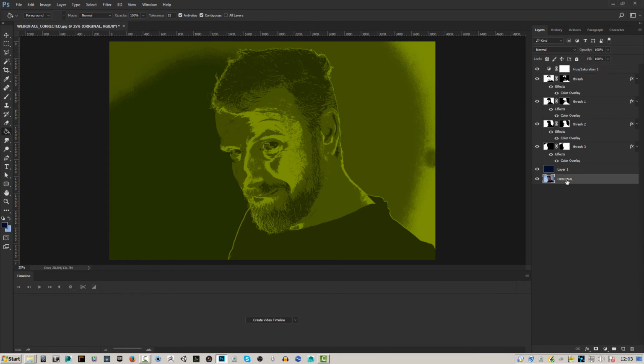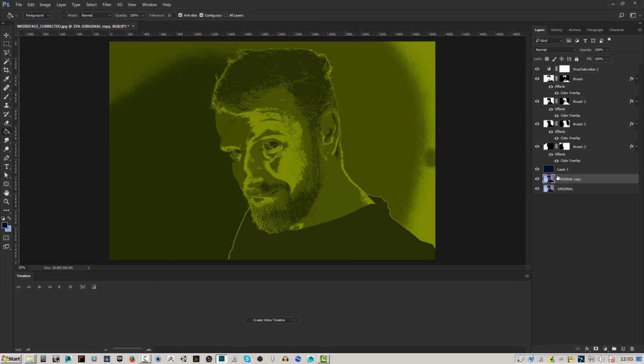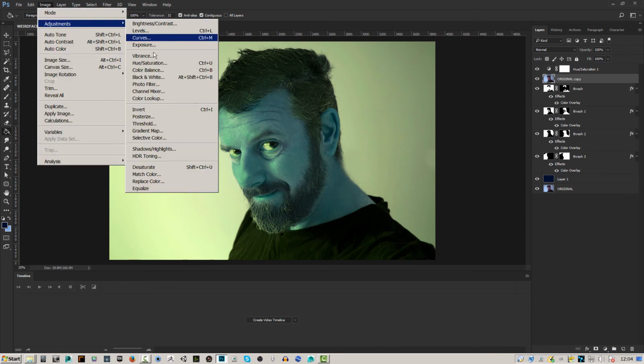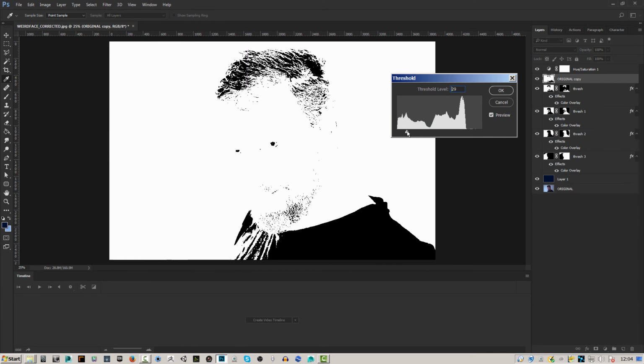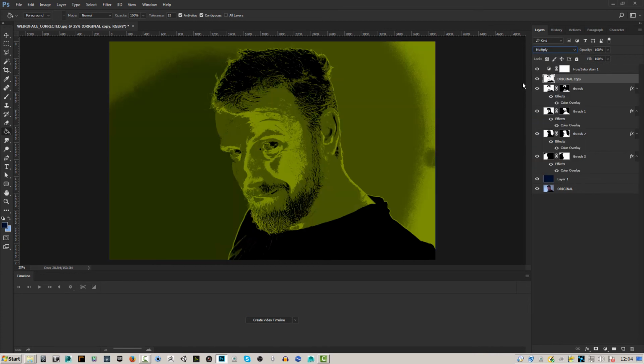If you've always got your original down here, you can duplicate it. I might want to create a black just for those very high areas. So I'm going to put this at the top, go to adjustments, levels, down to threshold, and bring this down like this, so it's really dark. Now I can apply those same changes, or because it's darker I can just use a multiply filter.